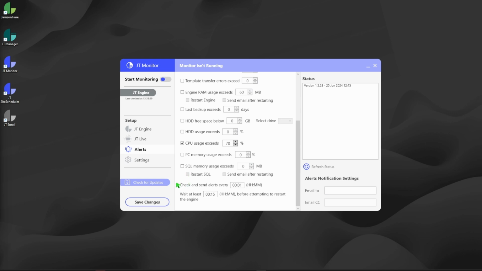Next, we have the check and send option. When used, this sets the interval for checking if alert conditions have been met and an email should be sent. Lastly, we have the wait at least option. Here we insert the amount of time that should be waited before restarting the JT engine.